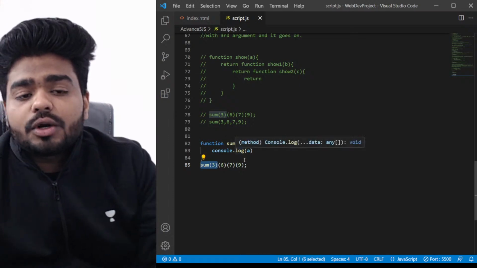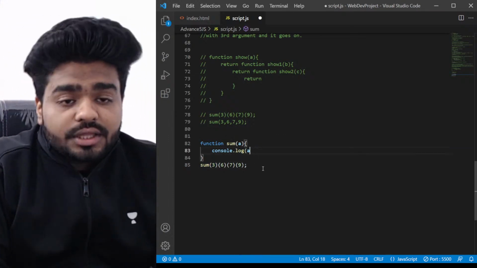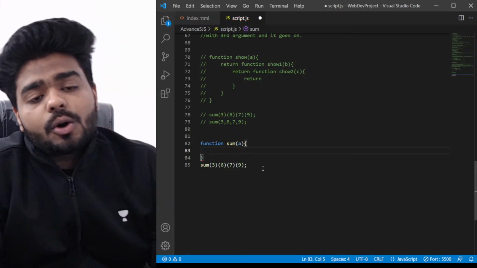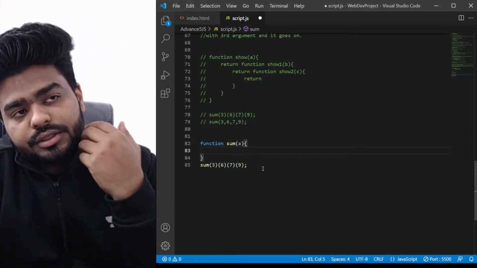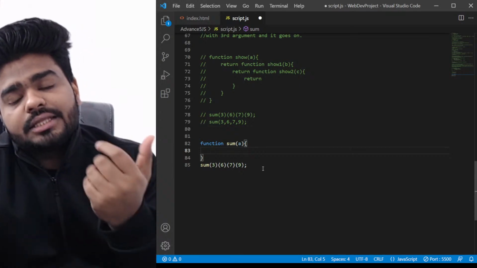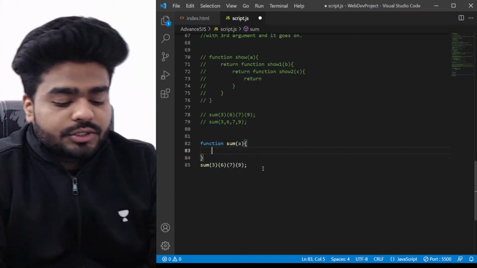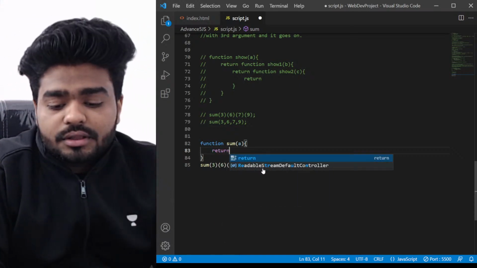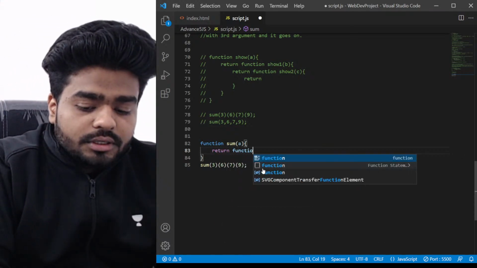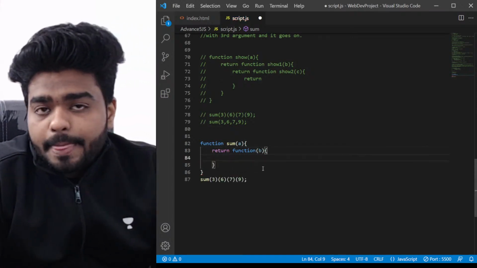So in this case, what you have to do is use currying. Now what is currying? Currying says that you cannot call multiple arguments at the same time, but call one argument at one time, and the other argument will be called by the returning of another function. So this function is going to return something. Let's say I'm going to return here one function which will be having b parameter.